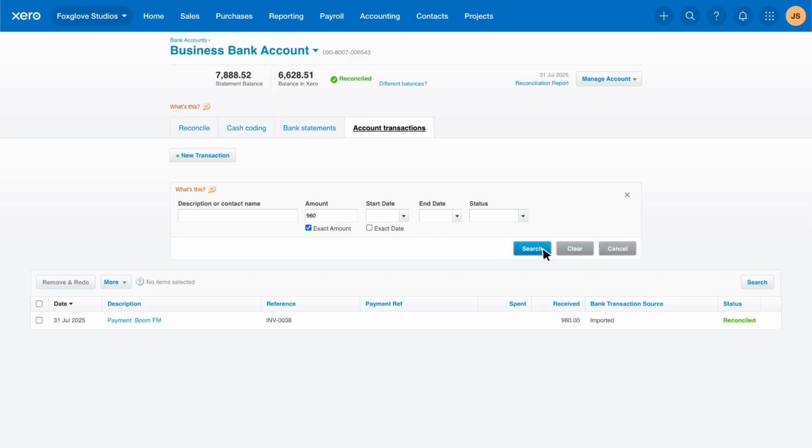Here we have a customer payment that we've reconciled to Boom FM. But the payment is actually from a different customer, who we also invoiced for 960 on the same day.